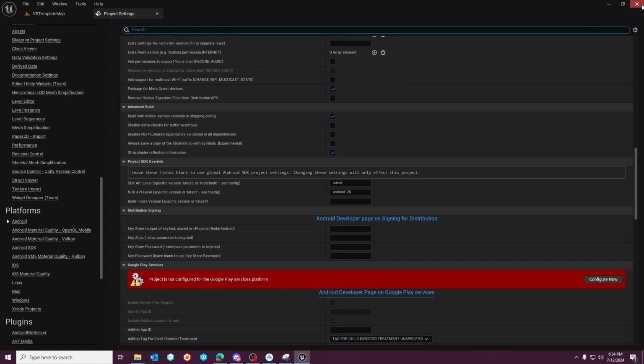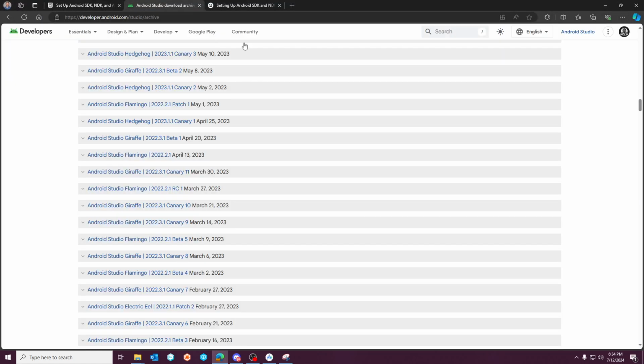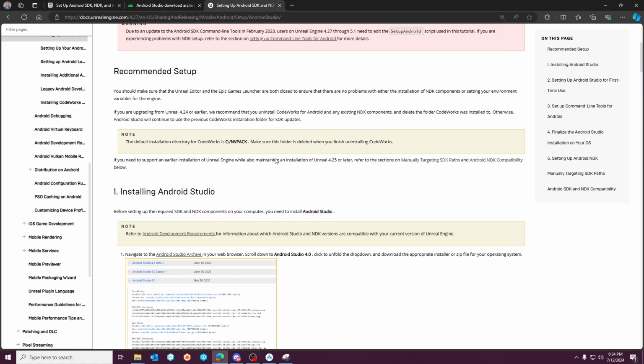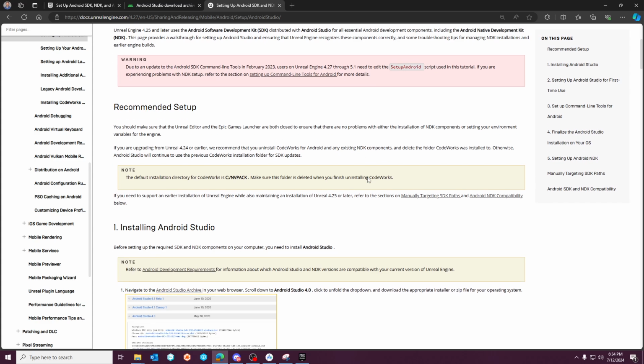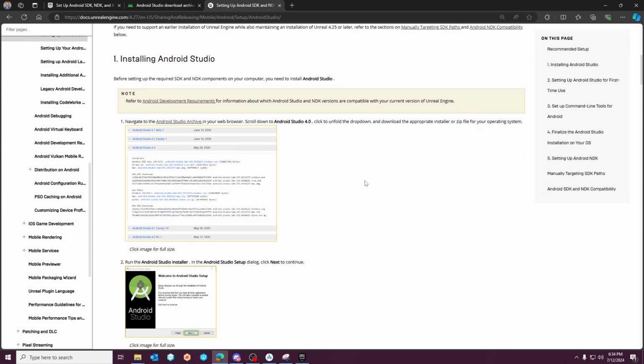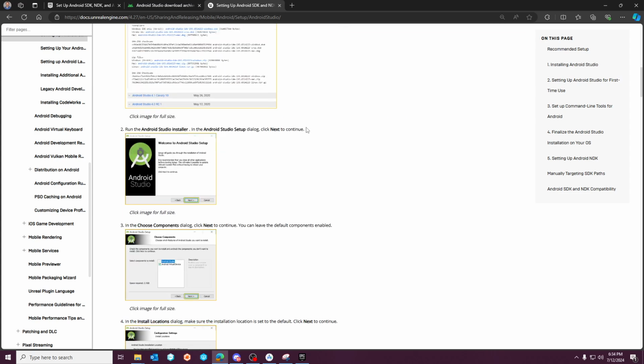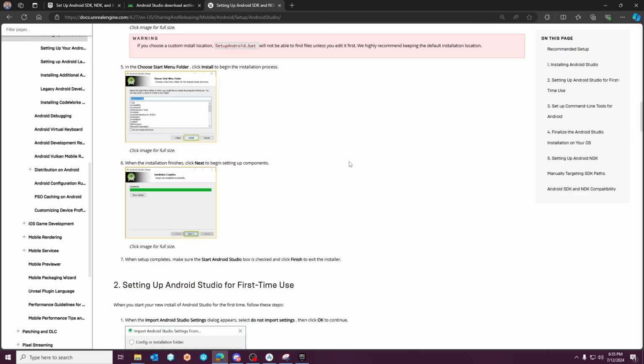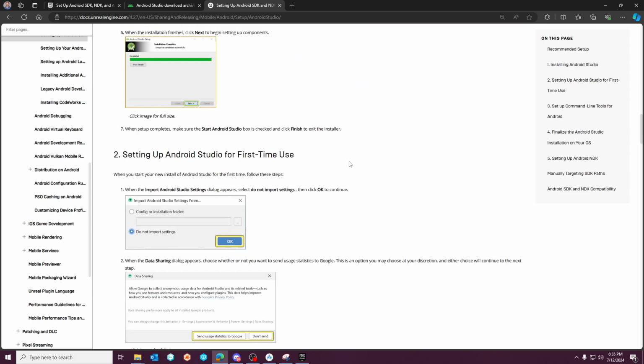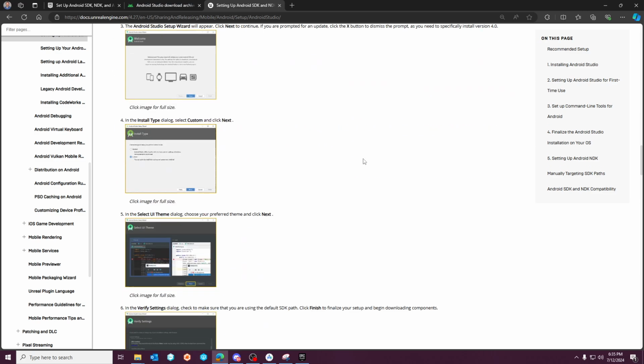The next thing would be satisfying the Unreal Engine 4 requirement. If we look at this setup requirement, it's going to tell you that you have to download Android Studio 4.0, and that would technically be correct, but we can't do that because we'll break Unreal Engine 5. So you'll leave Flamingo there.